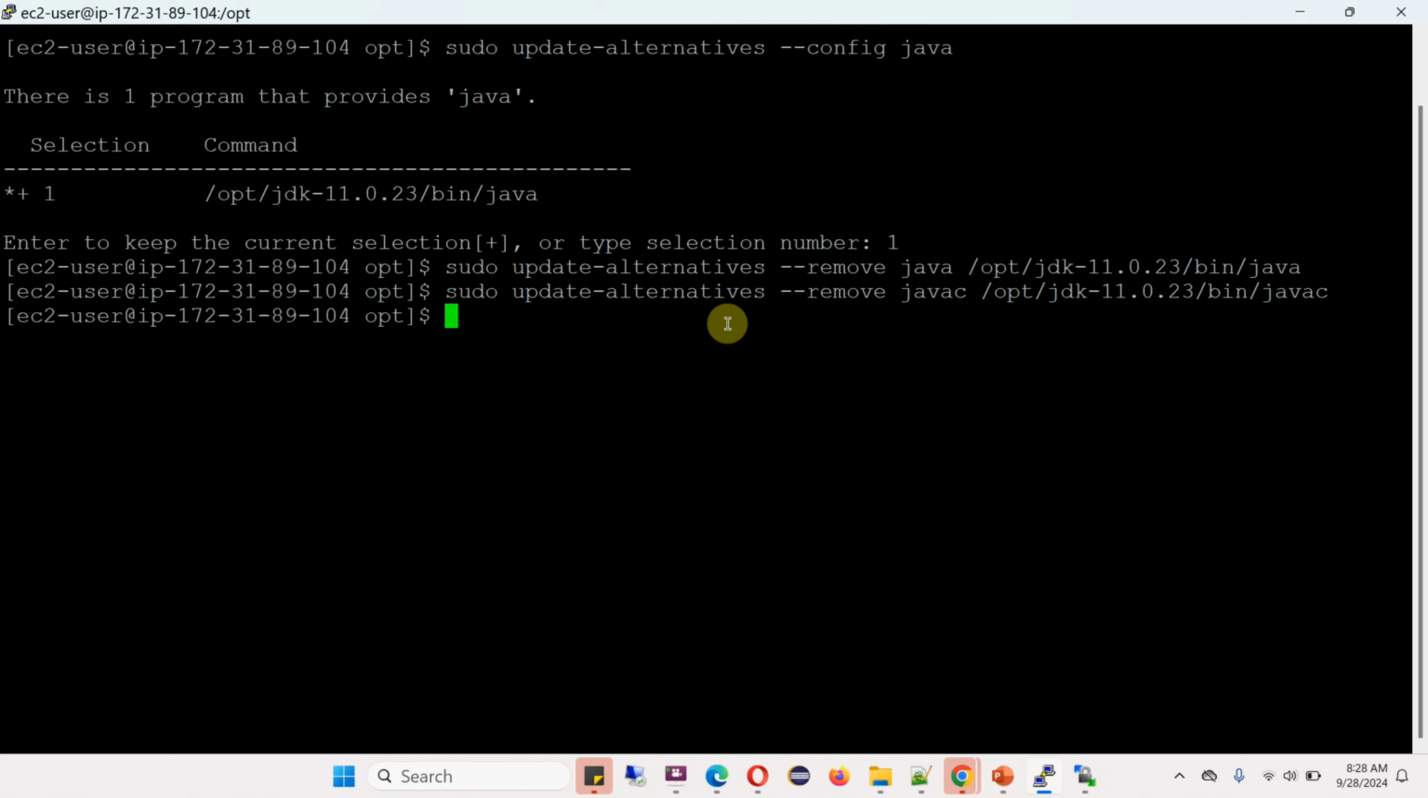To confirm that, run this command and you can see it is not showing any JDK installed.